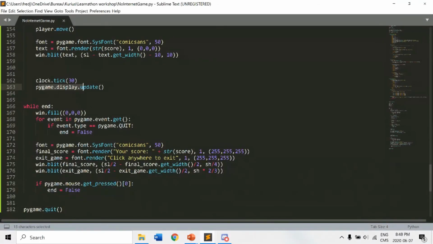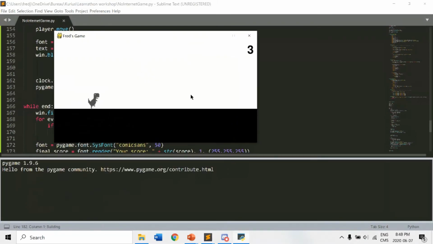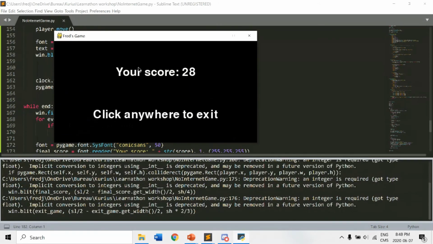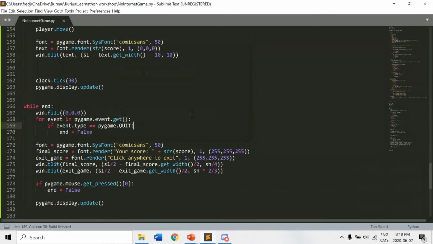now see, this is a classic mistake. I forgot to update at the end of this loop. So it just stayed at the previous screen, which could be useful if you wanted to have a freeze frame of the dead screen or something. But what we want is some kind of end screen. So there you go. It says what your score was, and it says click anywhere to exit. And if I click, it closes. Fantastic. So yeah, that's pretty much what I wanted to do.